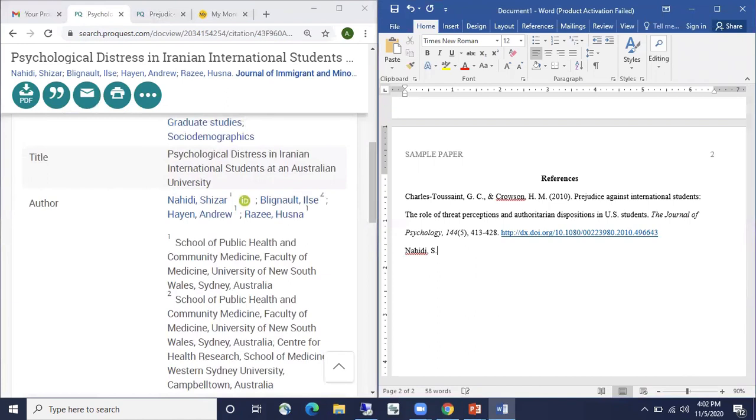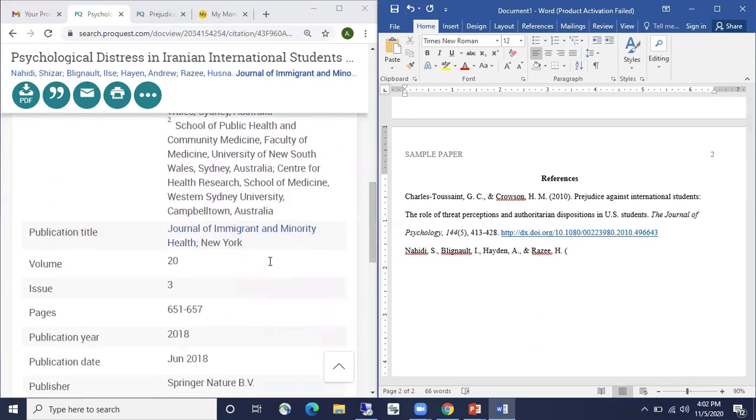Comma, space, period, comma, next person, Blignault, comma, first initial I, period, comma, space, Hayden, comma, A, period, comma, ampersand, Razee, comma, H, period. Now I need the year, publication year 2018, close parentheses, period, space.